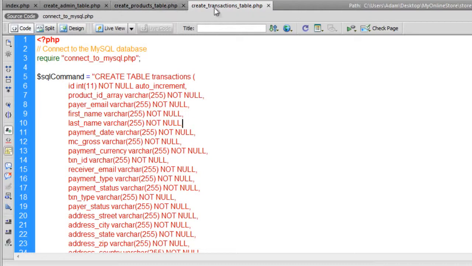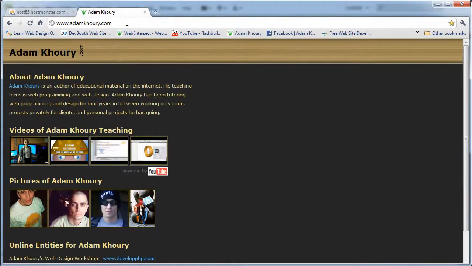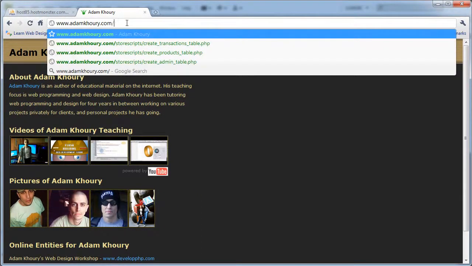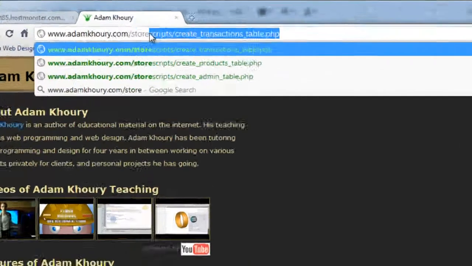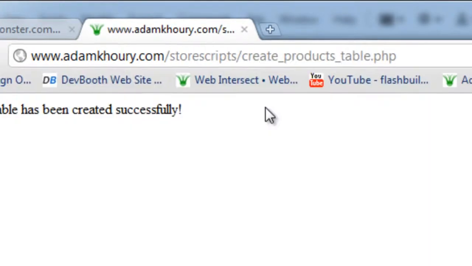I'm going to FTP these two to my server just like I did create admin table. I'm going to use my browser to execute them, and they'll create the tables when I do. So let's go to your site. Make sure you FTP those files. Store scripts. Navigate to create products table.